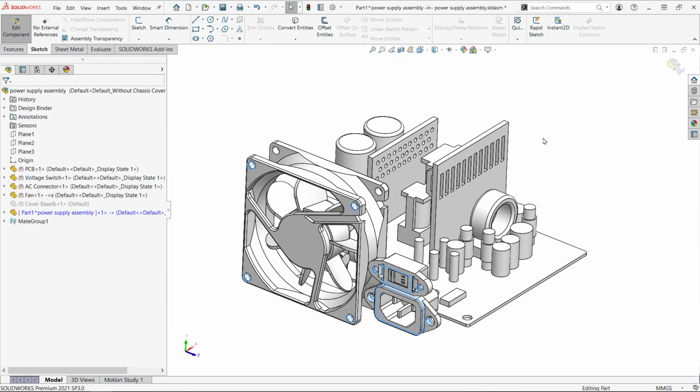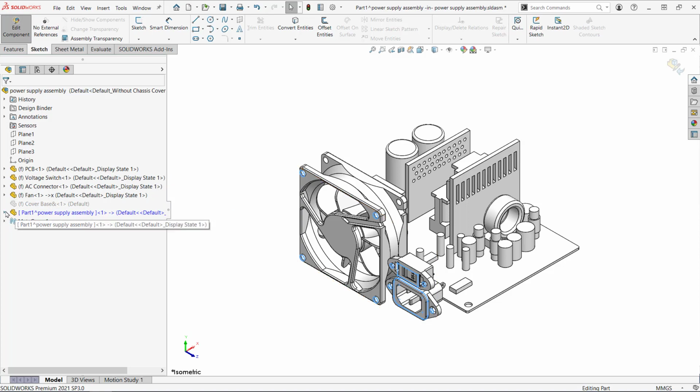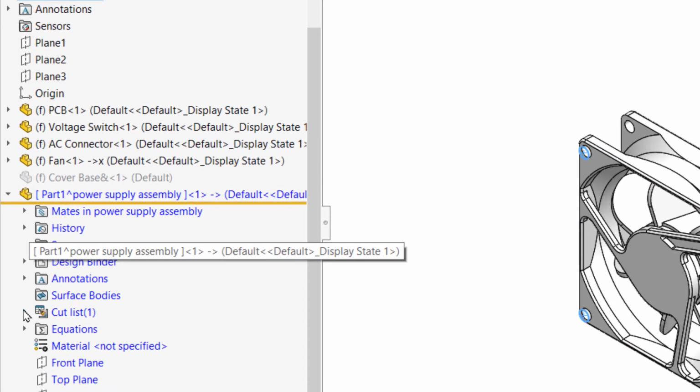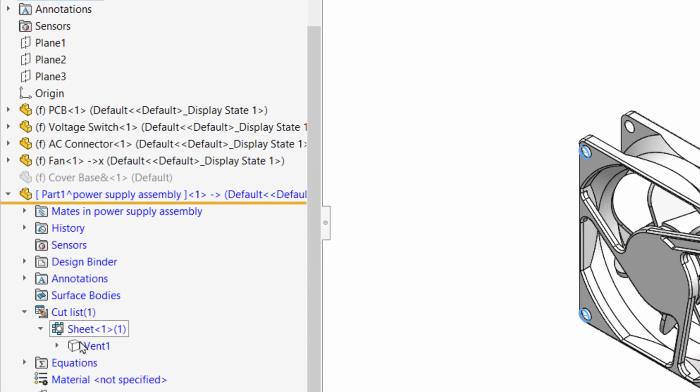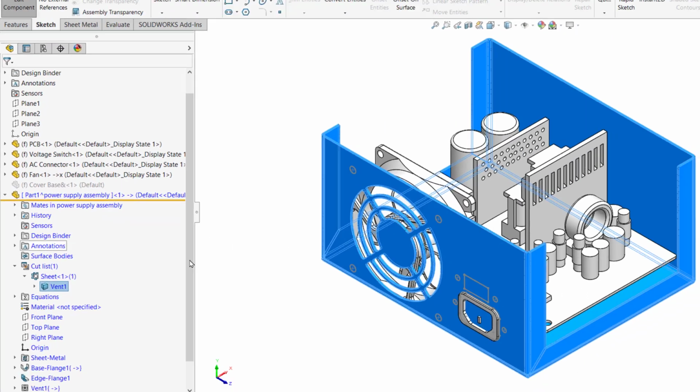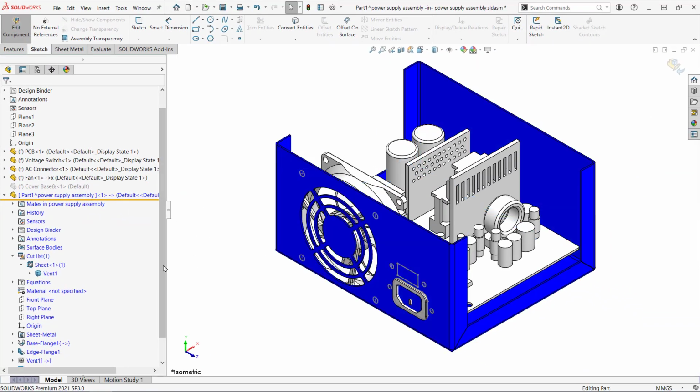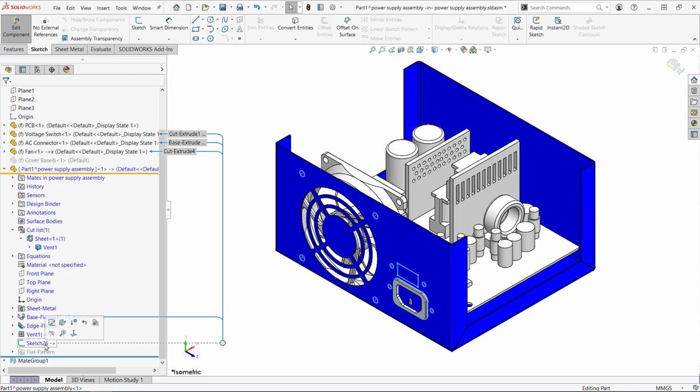I can't cut the holes until I unhide the body. In a sheet metal part, this is buried under the cut list. With the body shown, I'll do a cut extrude using up to next to cut only this side of the enclosure.